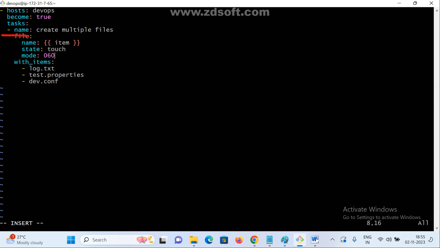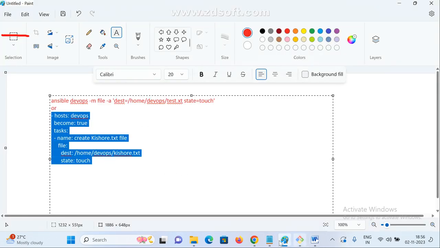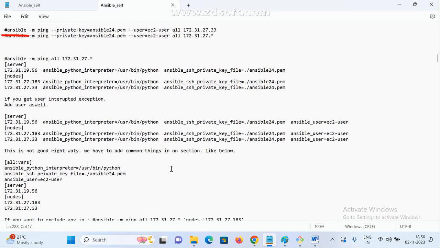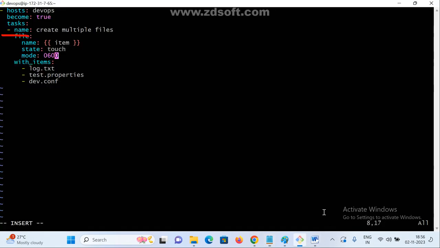Here I have given 600. What does read mean? User: read, write. Others, group: 0. Others also 0. Now, whatever you want, we can give it. So these are the groups. Anyway, first I am not giving any group.